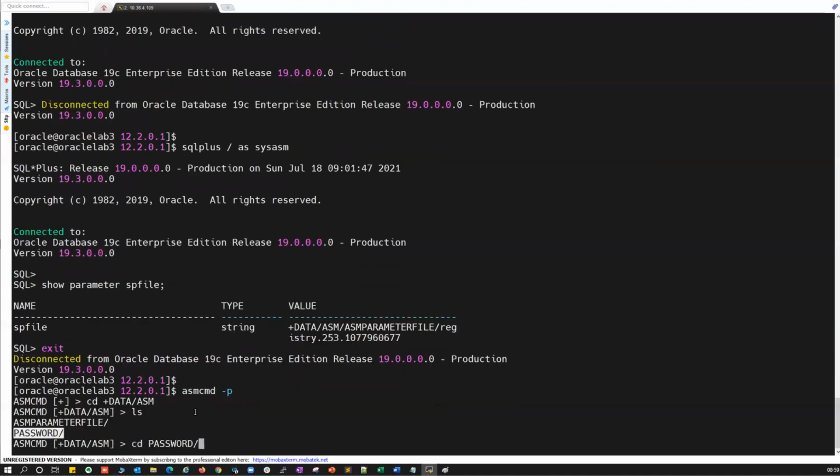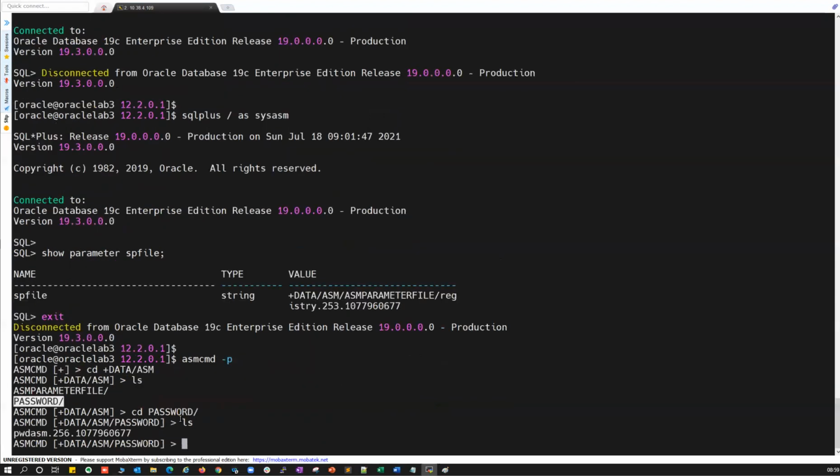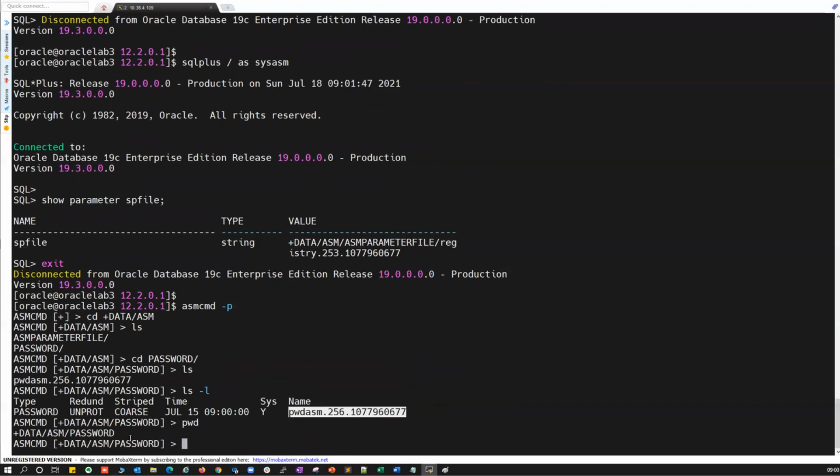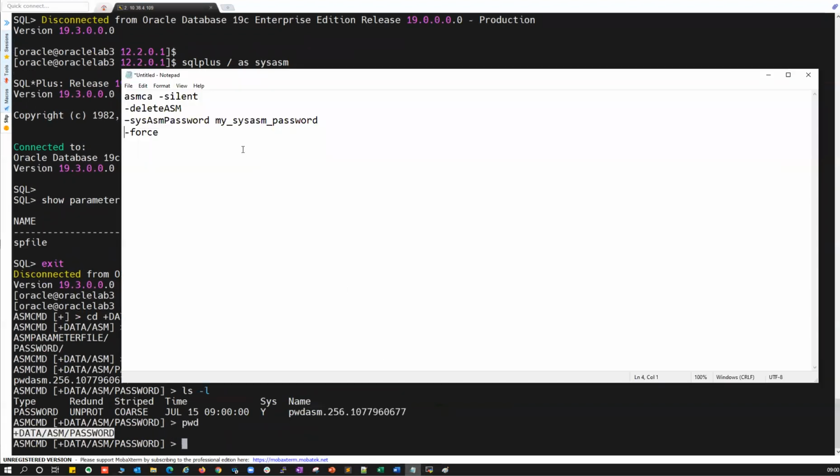So your password file is here. If I do ls, okay, this is your password file, and this is your password file. So this is your pwd. So I can just put it here, my password file. Right? So this is your password file.